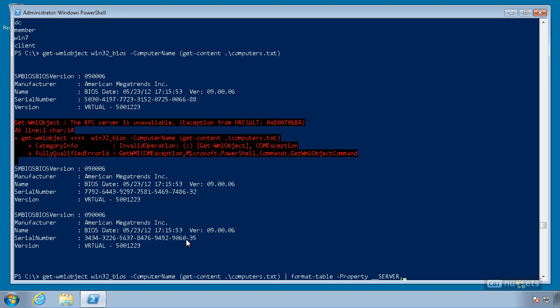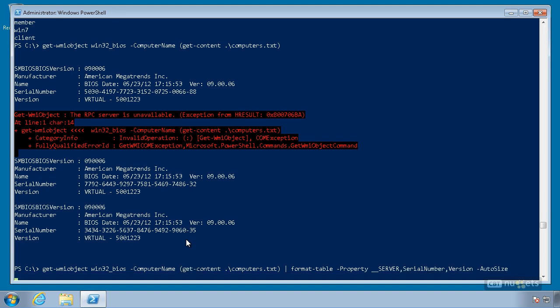I don't really care about manufacturer. Let's do serial number and version. And we'll have it auto size. That 3 columns should be enough to fit all that on the screen. And we let it run again.